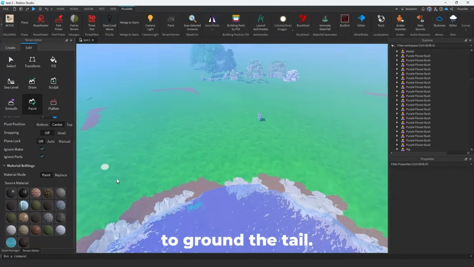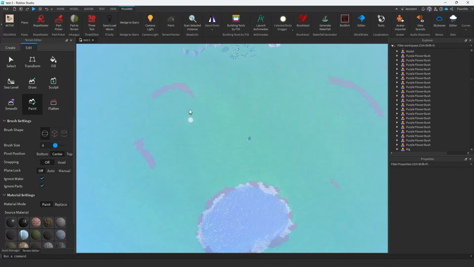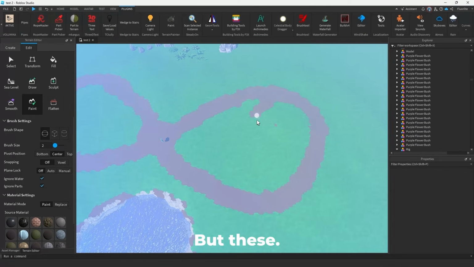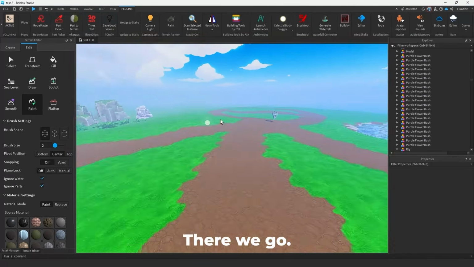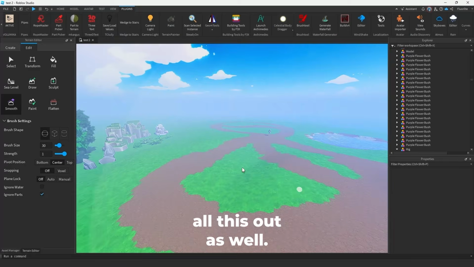Where's ground at? Is that ground? Okay. And we'll go up to about like 4. Paint this back. And we're gonna make that skinnier with these. There we go. I like that. I'll go ahead and smooth all of this out as well.